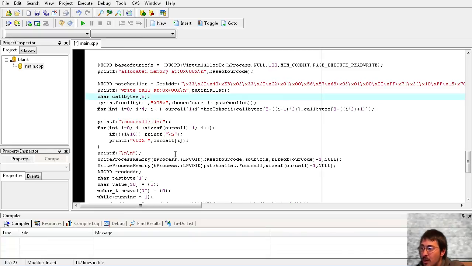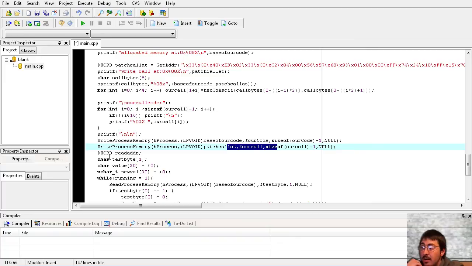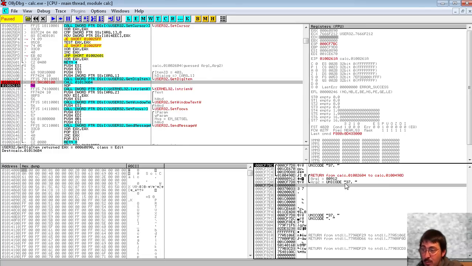So then what we're going to go ahead and do is open our process. We're going to write our code first because we want our code in place just in case this call gets called at some point. We want our code to be ready. So we write our code and then we write our call. And then we have a read address dword, a test byte, a value as a character, a new value as a wide character. Because if you remember here, this is in Unicode.